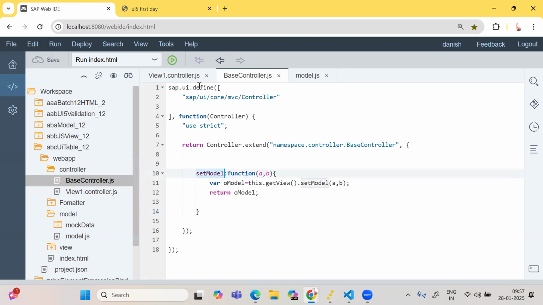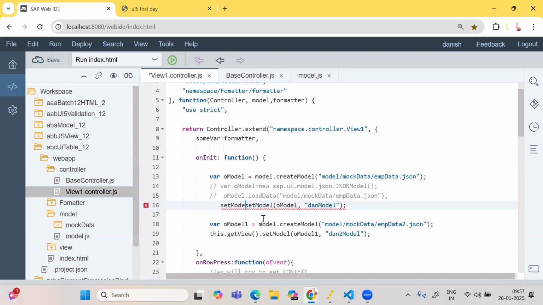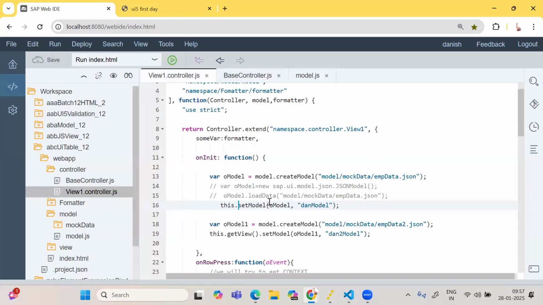And now instead of this, we're going to use the set model over here where we're setting the model. So here, just put a this.setModel. Okay, so we are calling a function and passing these parameters into it, the same way we did that. And now we expect that it should work properly. Coming over here and refreshing the page, you see that it really worked well for us.